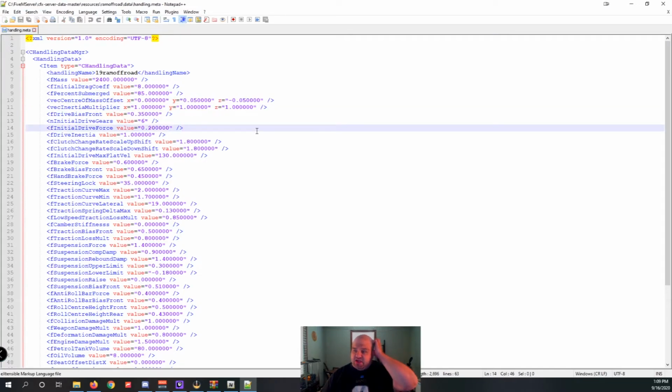of mass offset. X will be your front to rear, positive front, negative rear. Y is your left to right. Negative is left, positive is right. And Z is your up and down. Positive numbers move the center of mass up. Negative numbers bring it down to about -10.